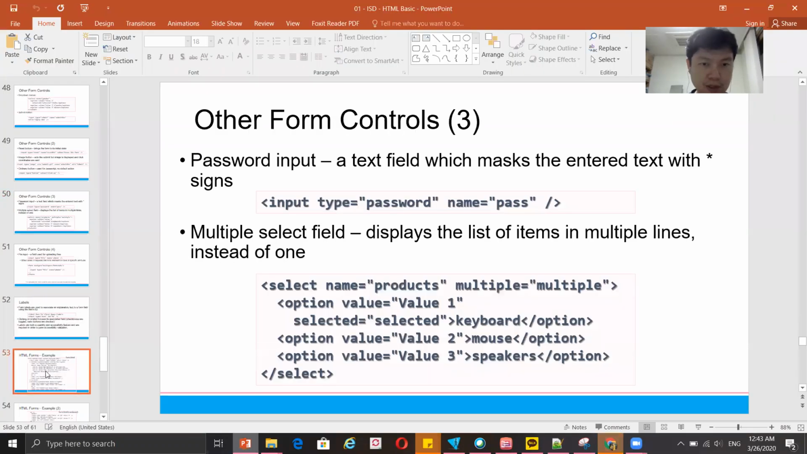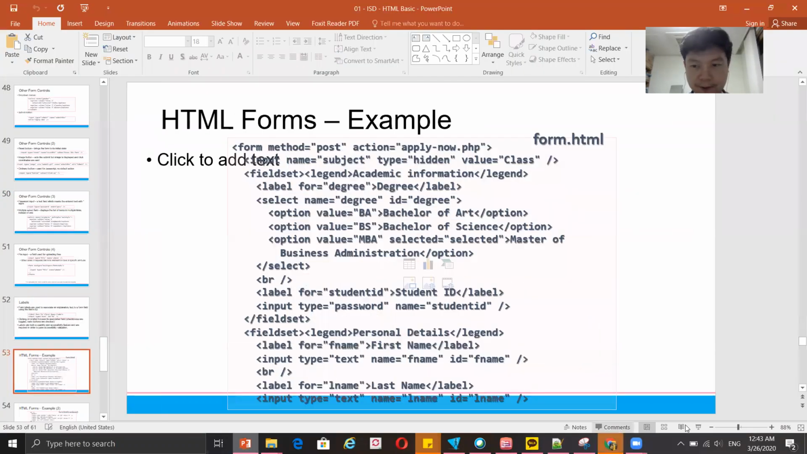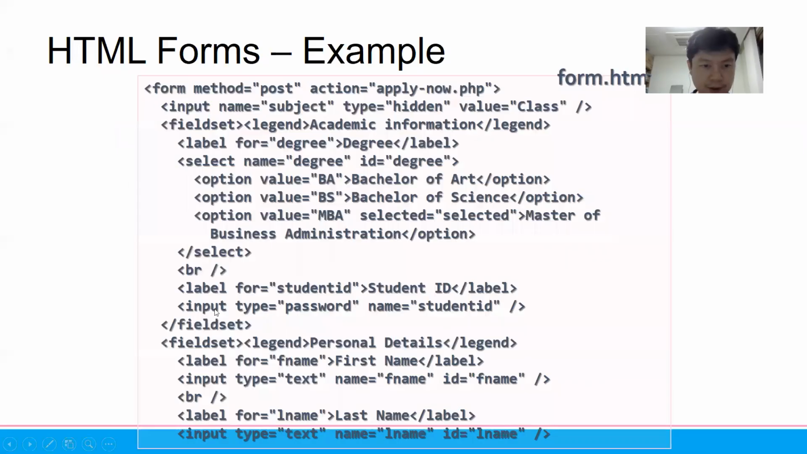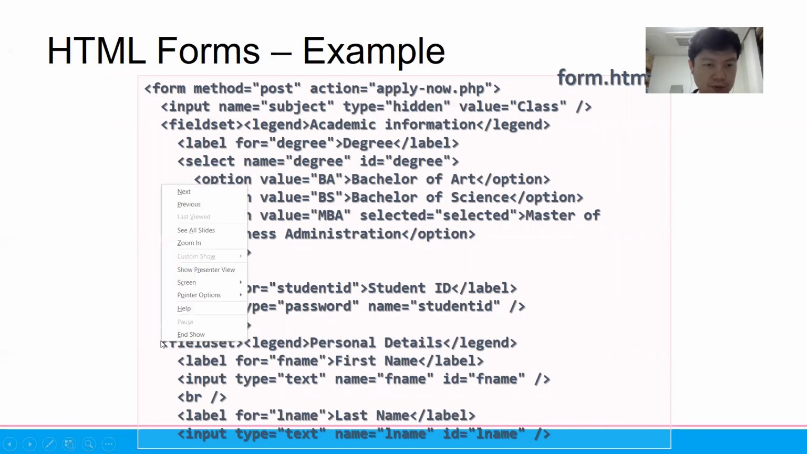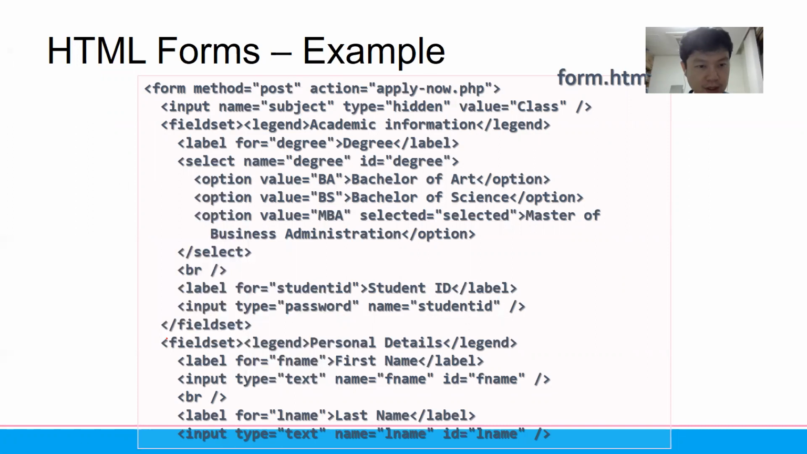You can go to the next. Yeah, we have the input type password and finish. Now we are going to go to the next field set. Okay. In the next field set, we start again with the label, the label first name.